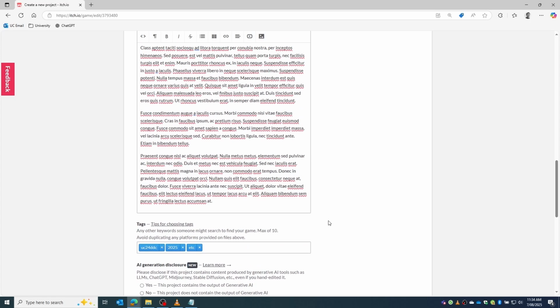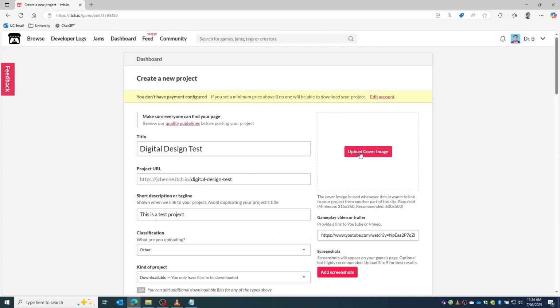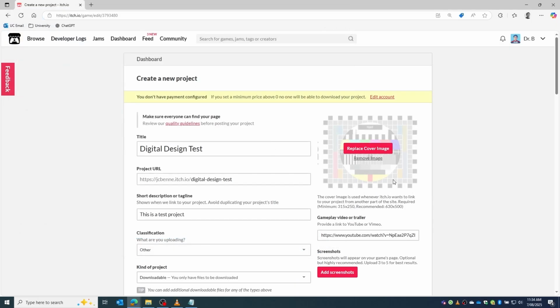But before we jump into visibility, we actually need to come up here and upload a cover image. So every project will need a cover image. I've just created this quick test example here, so we can see that it's just a test project.